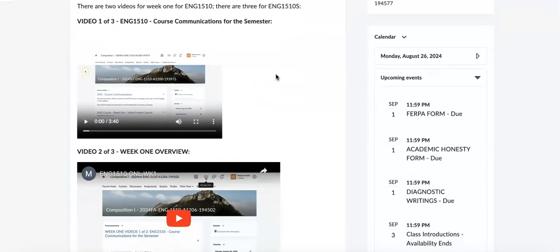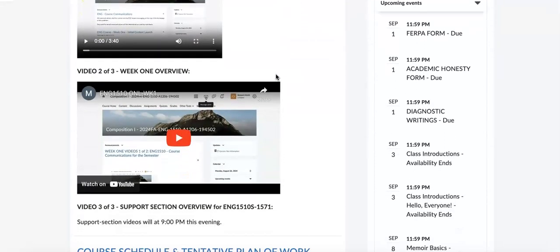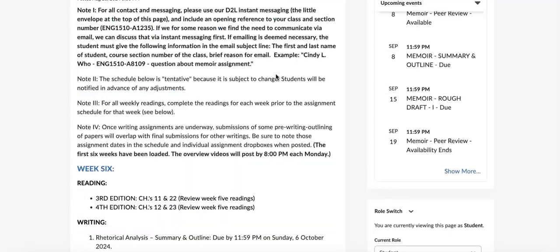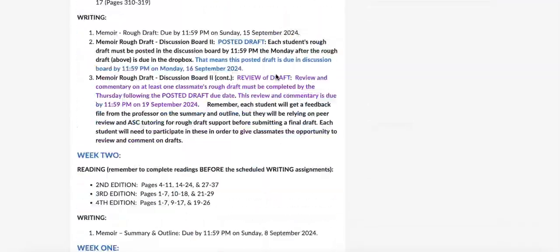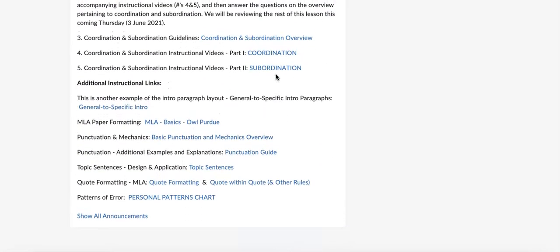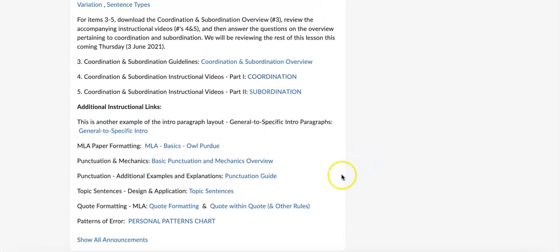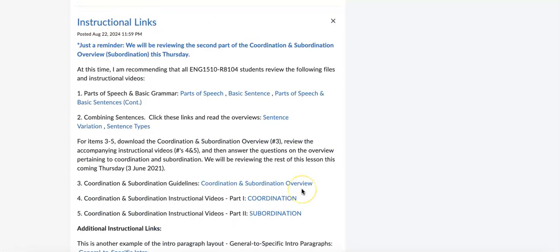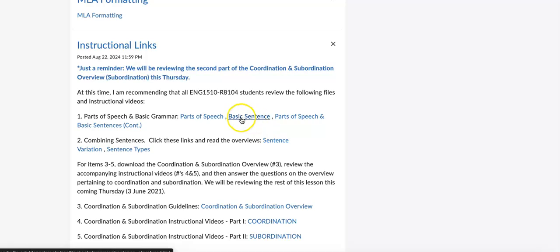The other thing on here is noting that those supplemental supports under instructional links, there are a number of different things down here that are resources that some of you might find helpful that are not included in some of the other classes. We were going to talk about the punctuation guide, basic mechanics and punctuation overview. There are also things down here on topic sentences and basics and personal patterns charts, sentence varieties and types.